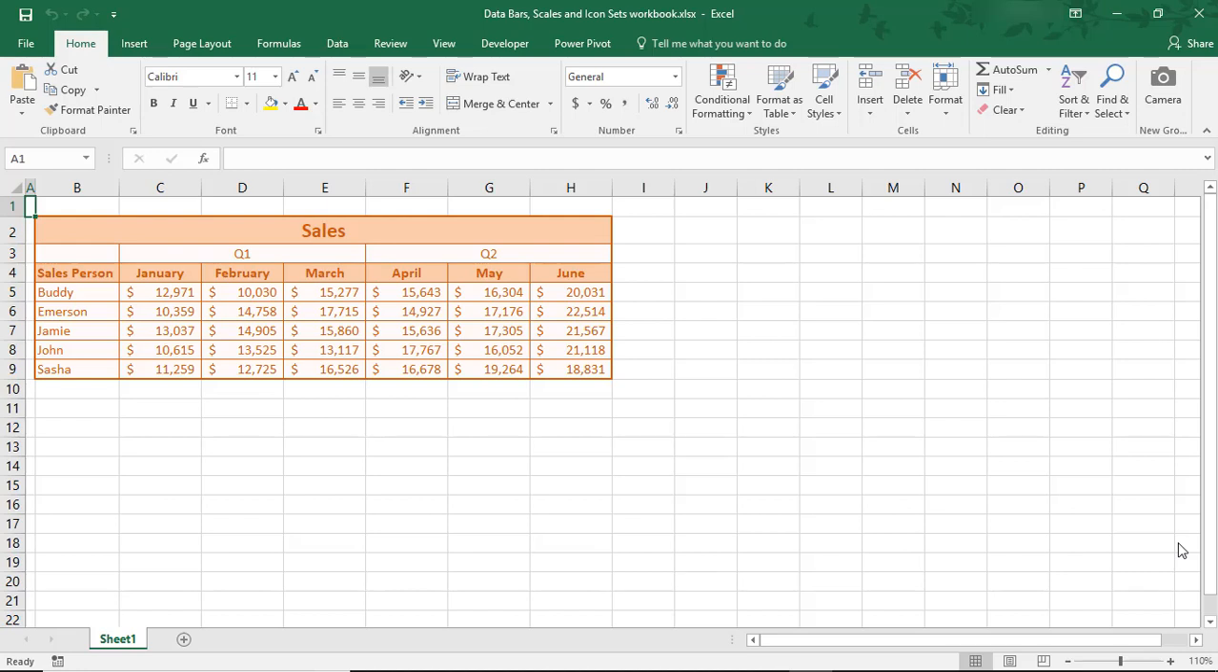Hi, in this tutorial we'll go over how to use the data bars, color scales, and icon sets options of the conditional formatting styling feature in Excel. Using these can help you display your data in a more visually interesting way, and because the coloring is based on the value of the cell data, it can also help you spot trends.